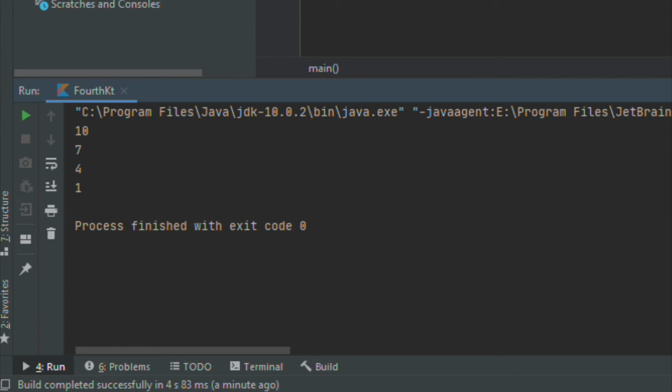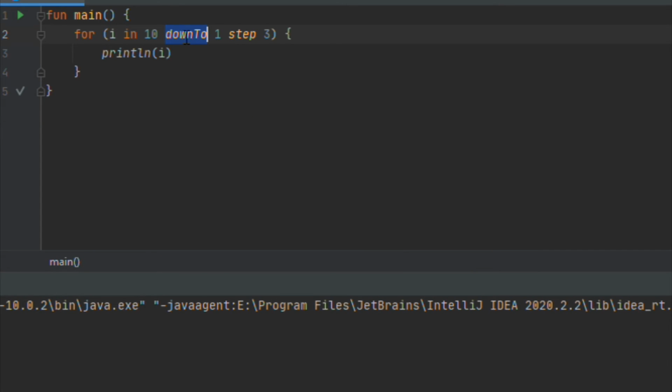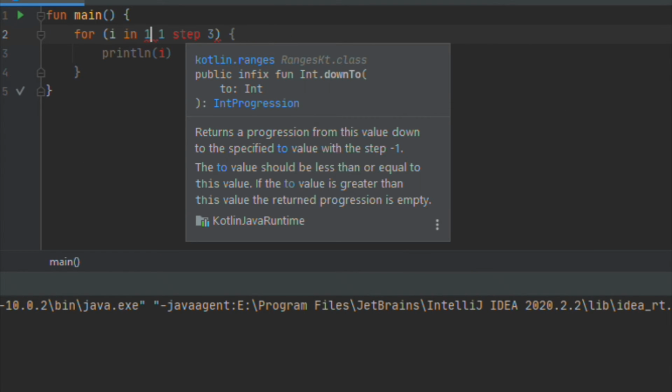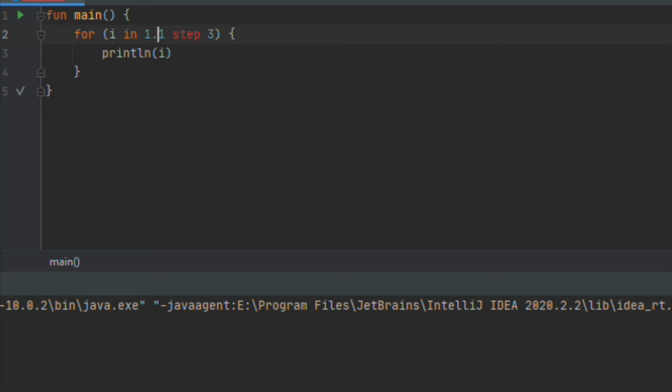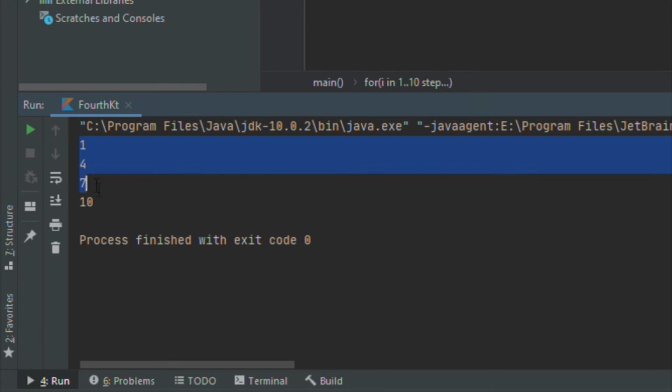But what if we want to go the other way too? So let's say 1 up to 10. Let's run this and see what happens. And the same thing, we just start with 1 and add 3, which is 4, then plus 3, which is 7, and plus 3 equals 10.